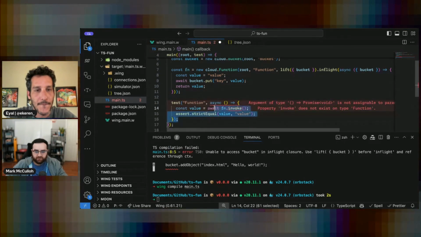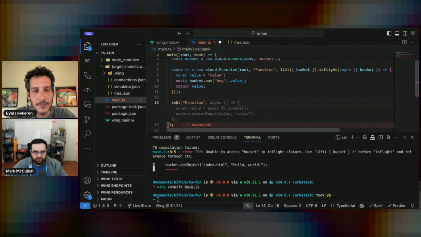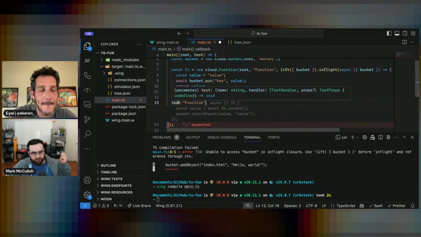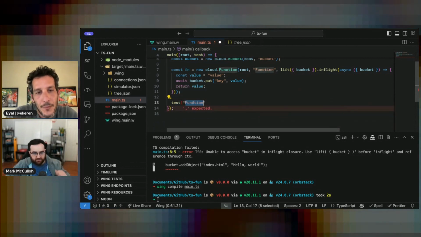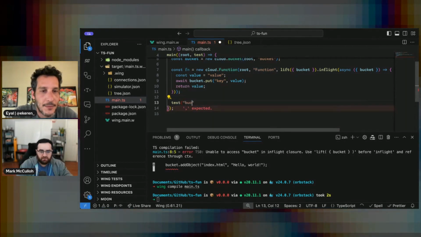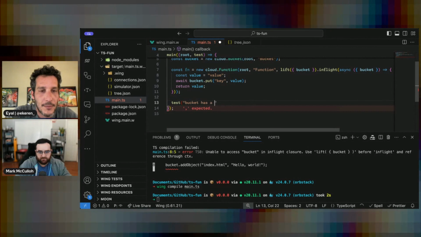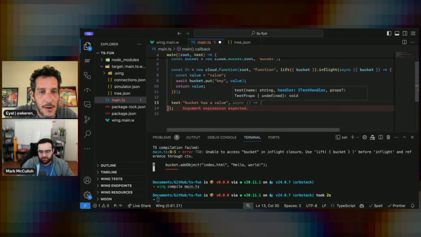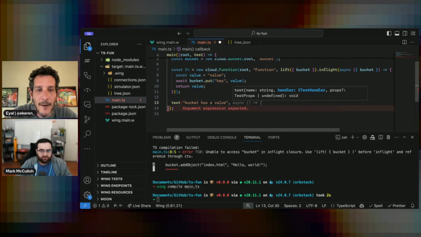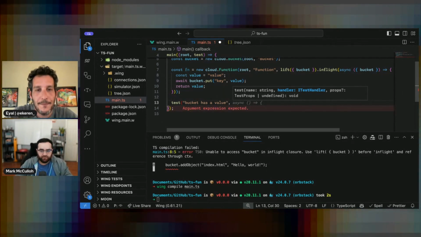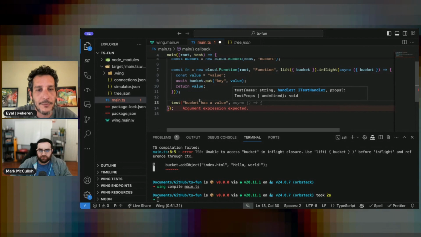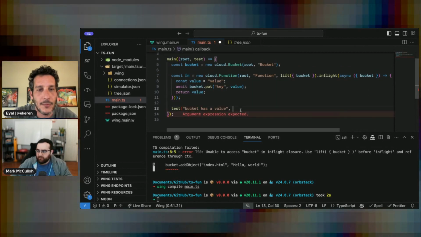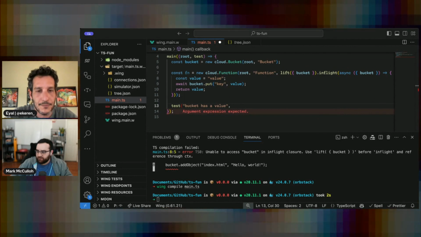So test as a function, similar to the test keyword, just takes in the name of the test. Let's say the bucket has a value. And similar to how tests work in Wing, this is also an in-flight itself. I'm going to want to use this bucket, and also this cloud function I made. So I'm just going to again copy paste.